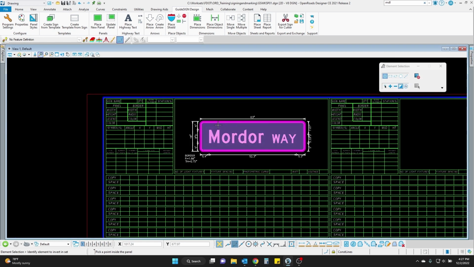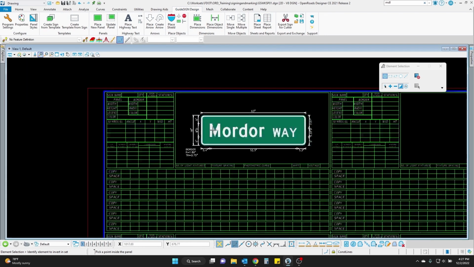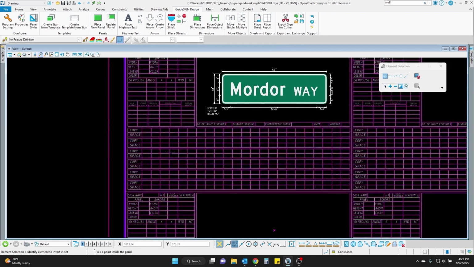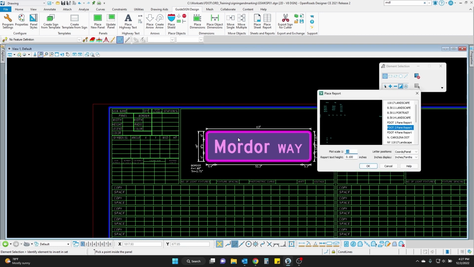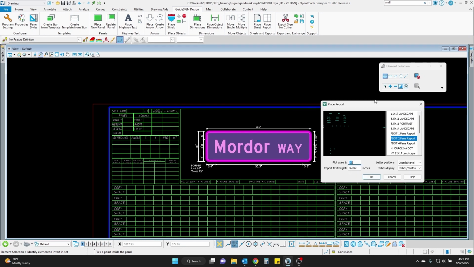Okay, so placing the sheet is step number 3. Step number 4 and final step is just place a report. Because right now, all these cells are empty. And this is what you send to the contractor to make it. So click on place report, click on the panel, and then you're gonna see a similar window pop up. But instead of showing the border, now it's gonna show the information that goes inside this border.